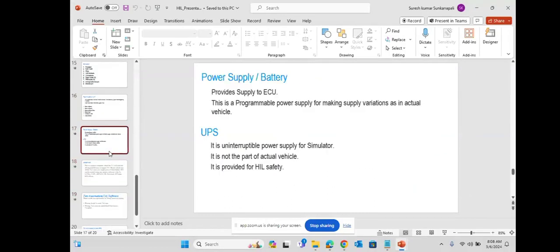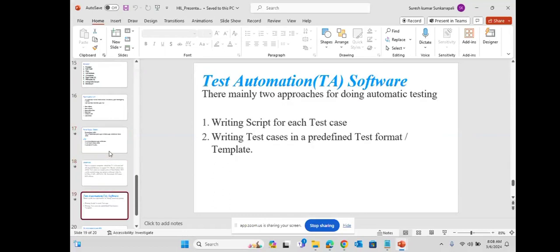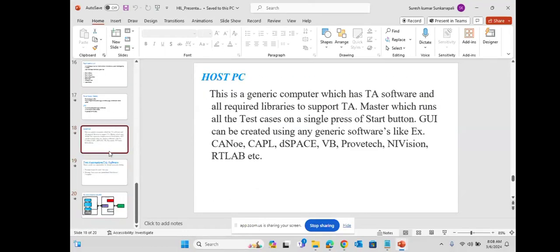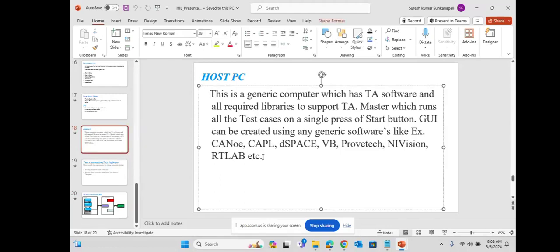UPS and power supply, battery, host PC. So the host PC usually has the TA software, that is nothing but the test automation software. Usually for any HIL system, there will be some software. It can be a GUI created using generic software like CANoe, CAPL, dSPACE or Protect TA. So these are the different types of HIL automation systems.